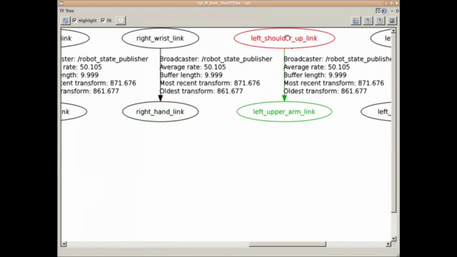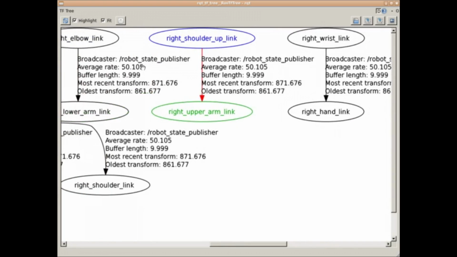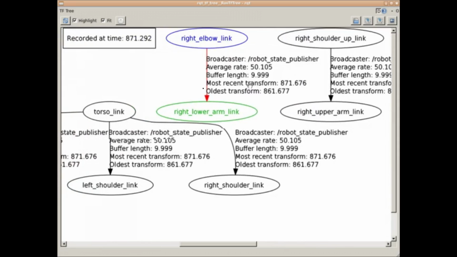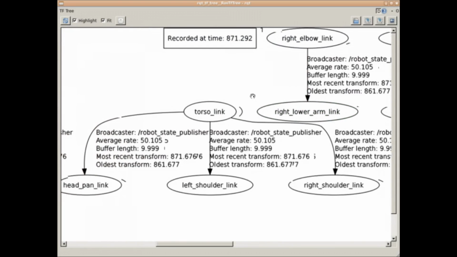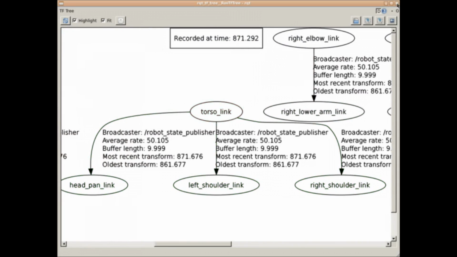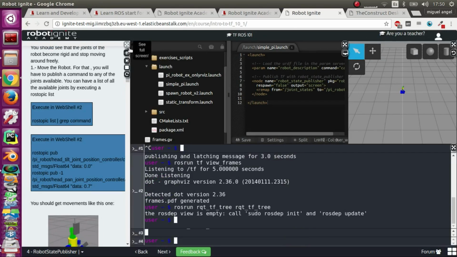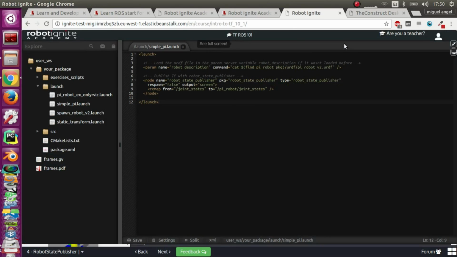You see, you have the left shoulder, a blink, and so on. But we don't have the marvelous tree that we had. Why? Well, there are a pair of reasons. So we're going to have a look at the code. What are we doing here? We are loading the description of the robot, and we are publishing the robot state publisher. The robot state publisher is only publishing the static transforms, so the fixed links.